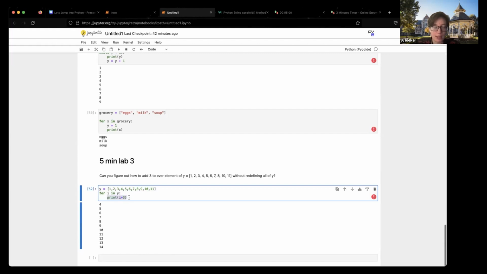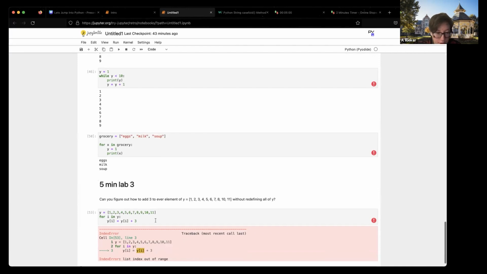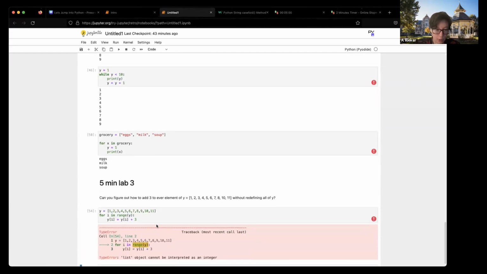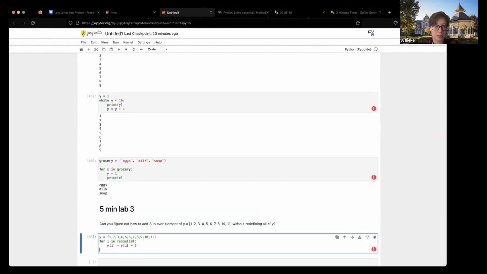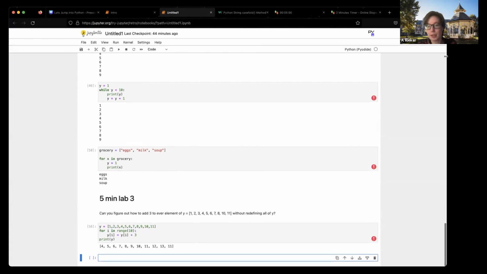What we also could do is print y equals y plus 3. Or let me think about my life for a moment. Okay, so we could do y of i equals y of i plus 3. And then this is weird. I like the way that you've done it better here. We could do range y. We can't do range y. The list object cannot be interpreted as an integer. So we would do range 10, and then we would print. So this is a different way to do it while keeping the list. But your way works perfectly reasonably as well and makes a lot of sense.